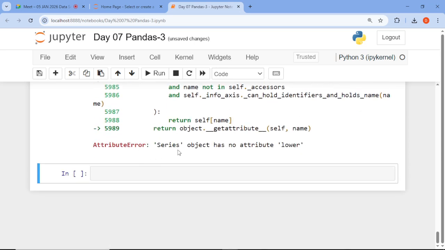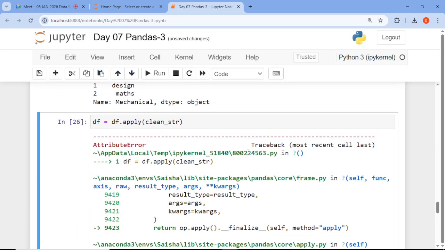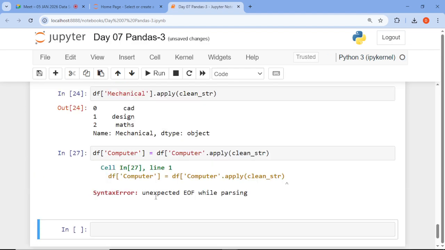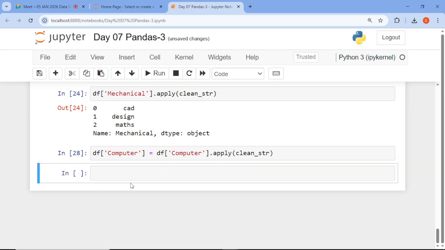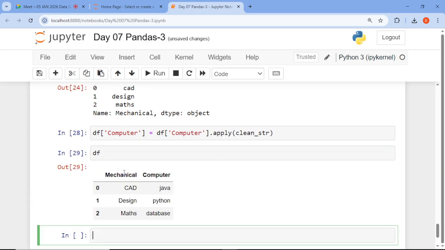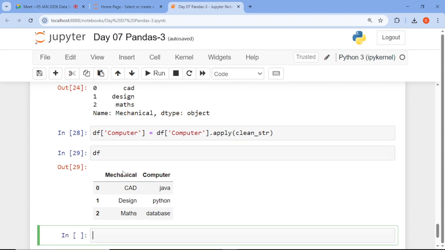It is not working directly on the data frame. So here df of computer, df of computer, then again df of computer. Just execute this. Syntax error, end of a literal, clean string. Okay, fine. We didn't close it. I hope you are getting this. Yes. So this is how it will work for the functions, right?